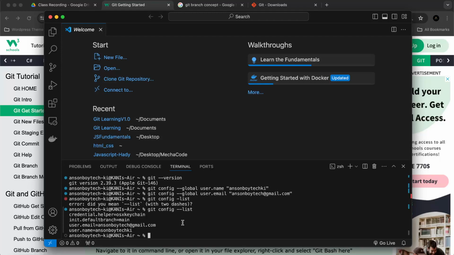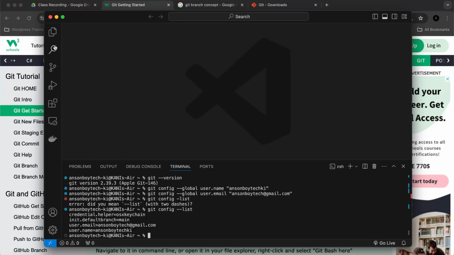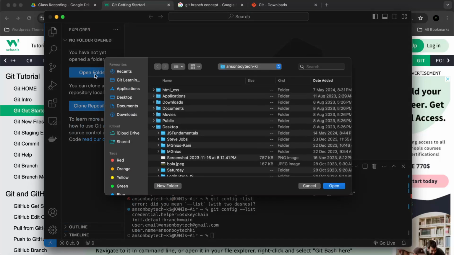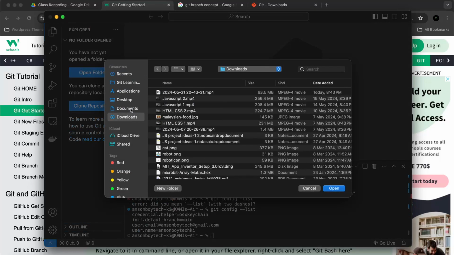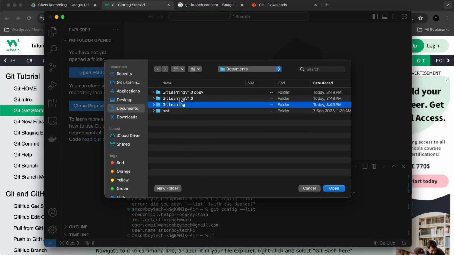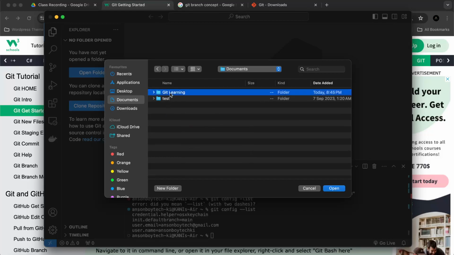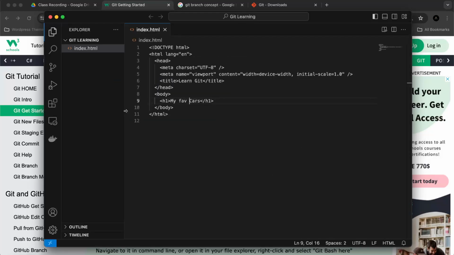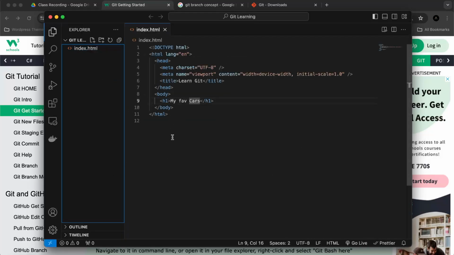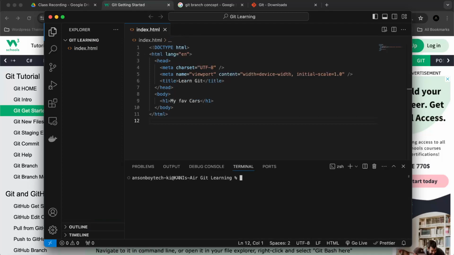Let's say just now we created this project, right? Let me open it. Now I want to trace all my changes over here, so we want to have a git system in this folder. For that, just type git init.